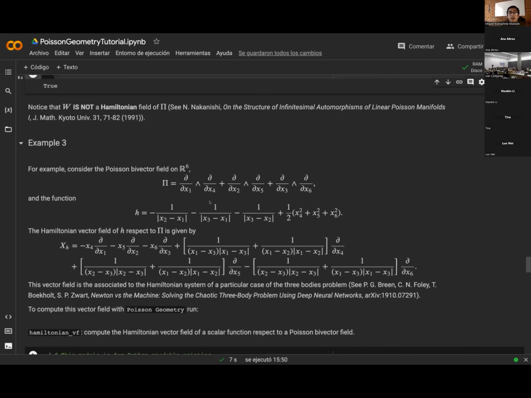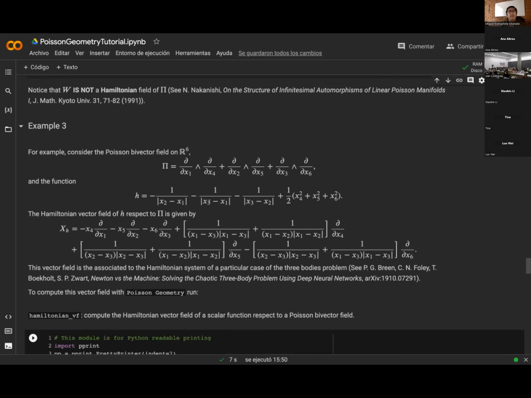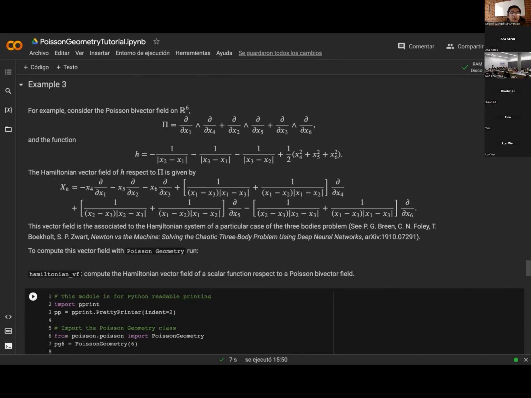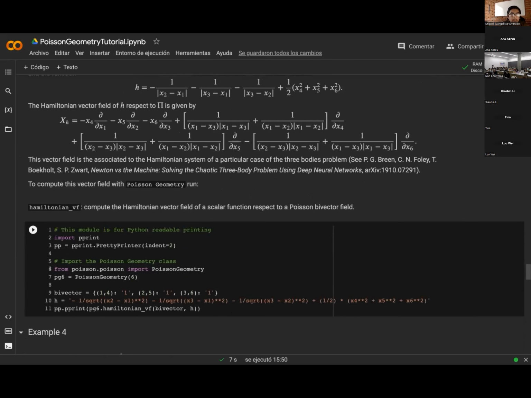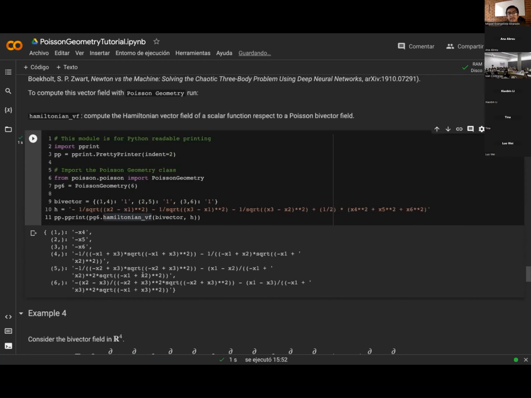Okay, with the Poisson geometry module, it is possible to calculate this Hamiltonian vector field. How? Import my module, define the dimension, write the bivector, write the h function, and calculate the Hamiltonian vector field. The result is this.